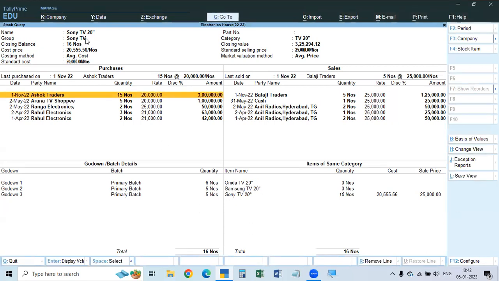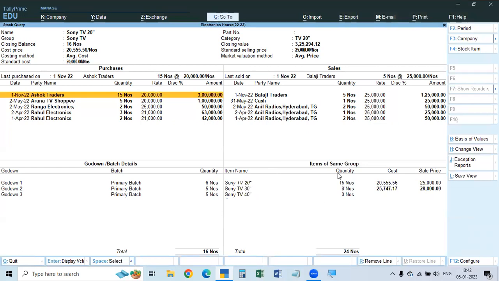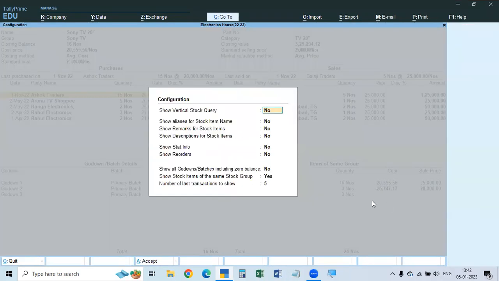Now here, Sony TV in different sizes is available. To see that, go to this place and here set stock items of the same group. Make it yes and save it. See here, previously same category, different companies; now same group, different sizes. Sony TV only, that is the group: Sony TV 20 inches, 30 inches, 40 inches. So it's given. So we will make it no again.